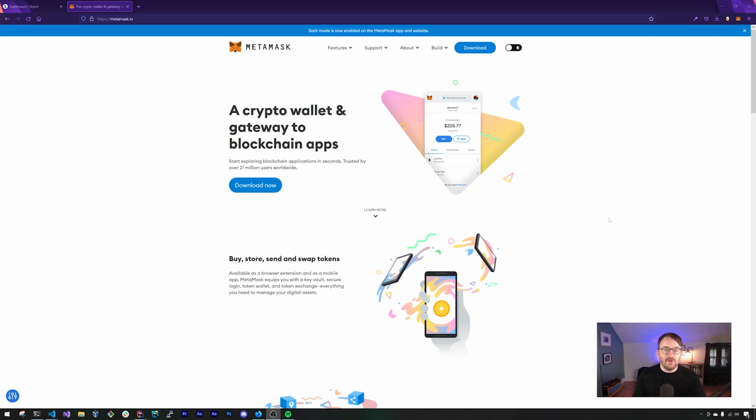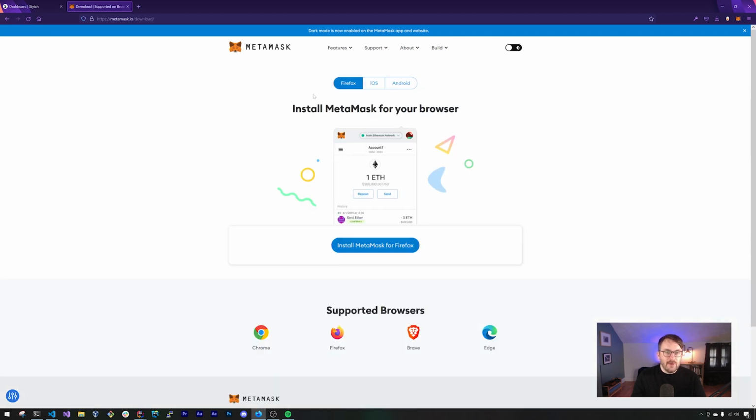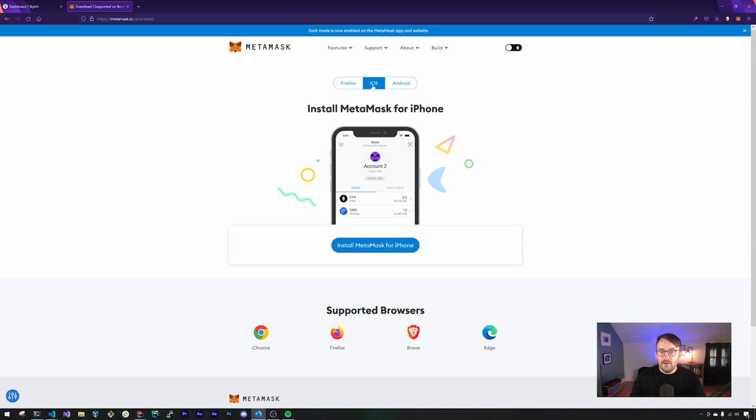This is a wallet that integrates directly with Firefox. There's also a plugin which integrates directly with Chrome. And so if you head over to metamask.io and then click download, you can see that you can install it, as I mentioned here, in this case for Firefox, or for Chrome. There is an extension. You can also install it on iOS or Android.